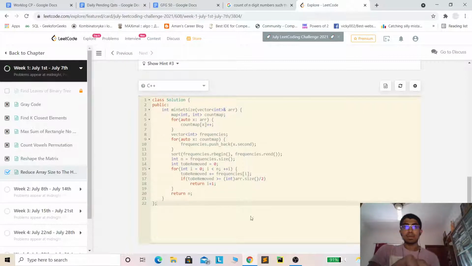So the time complexity for this approach is O of n log n, because the sorting takes n log n time, and the space complexity is O of n.